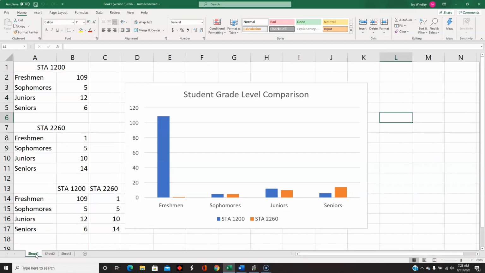Suppose I'm comparing the grade level breakdown in Stat 1200 and Stat 2260. So in Stat 1200, we see a lot of freshmen and very few sophomores, juniors, and seniors. But the problem is that there's so many more students in Stat 1200, 132 students, and there's so few students in Stat 2260, only 30, that this bar kind of dwarfs everything. And it doesn't really help me show what I wanted to show, which is that the students are older in Stat 2260.